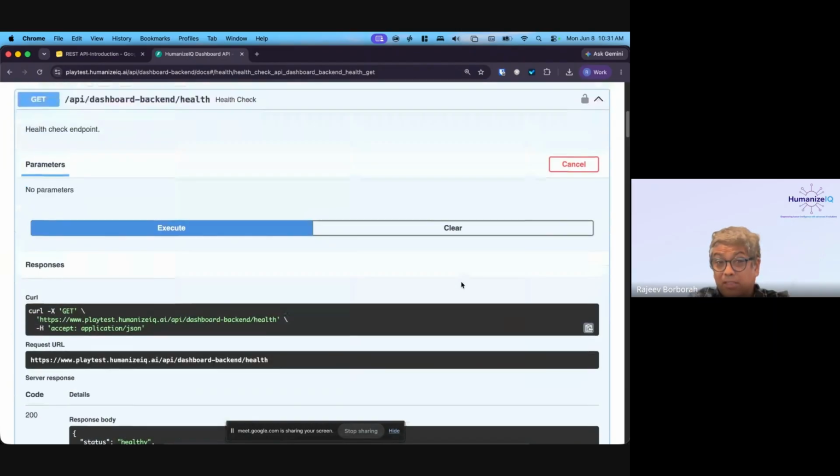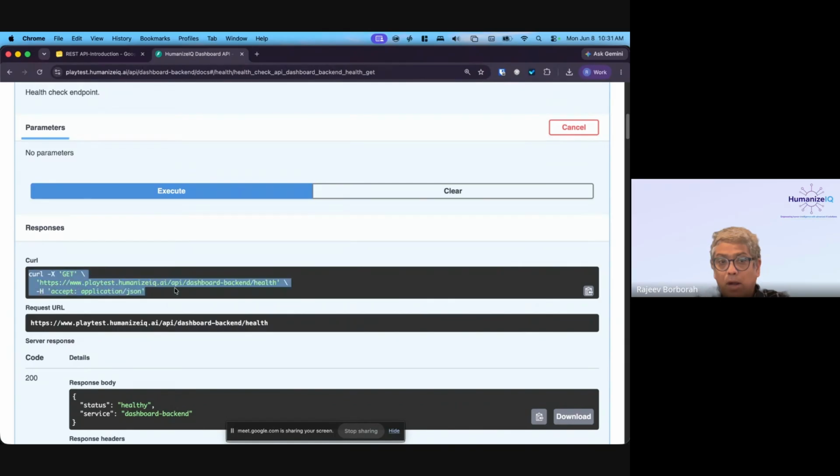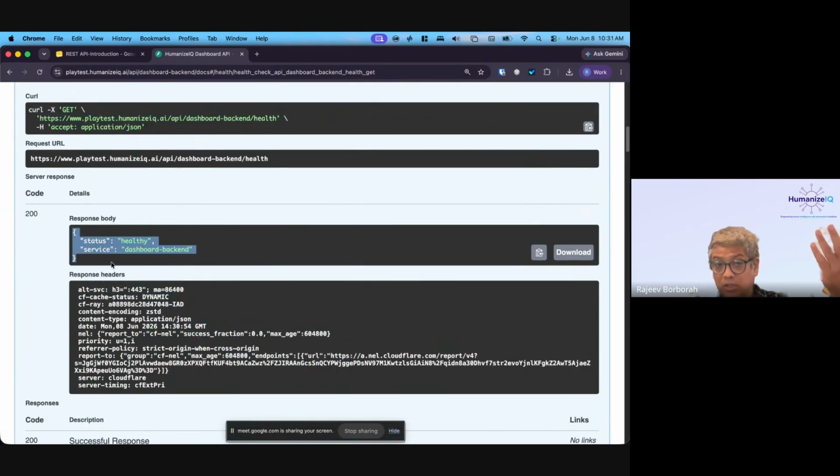Since you can execute right there, the interesting thing is that it gives you the curl command to execute. So you can try the curl command on your computer and know how the API works, basically, right? So it is very important to know what the curl command is. It teaches you, and you see what the response is.